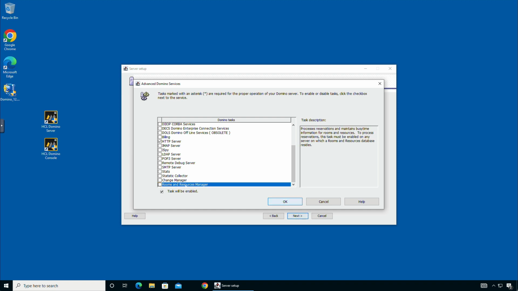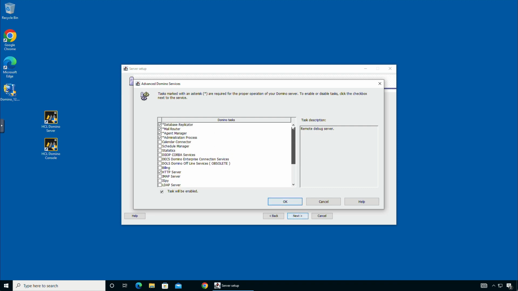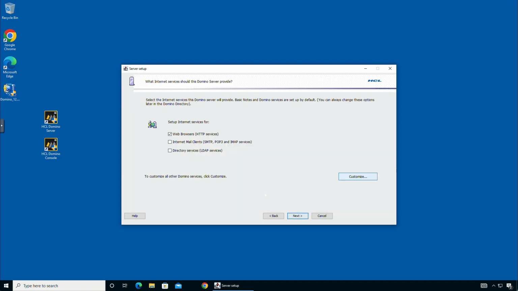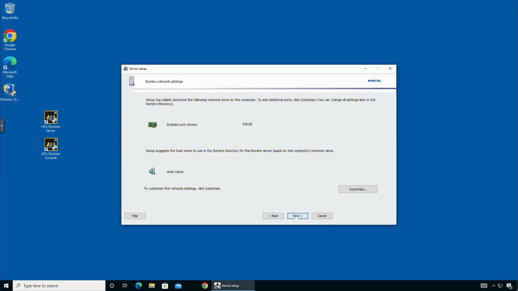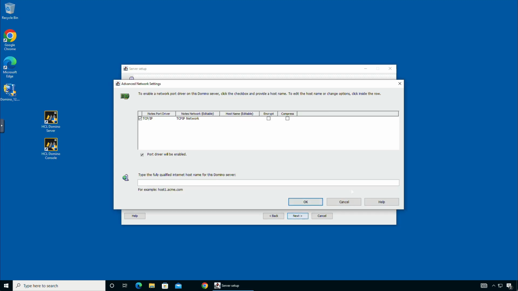I don't need rooms and resources. I don't know what change manager is. Yeah, I don't know what that is. So remote debug server. So this is all we really need right now. So HTTP and then the basics of replication, mail, agent. We'll leave the administration process on. And let's go with that. Again, I am not a real administrator, so we're making this up as I go along.